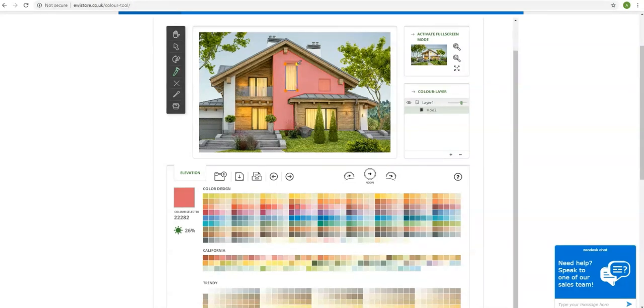This tool here is the cutting tool, so if you've just drawn over a large area like I have, you just simply use this tool to cut out the windows so that you can have that shape.